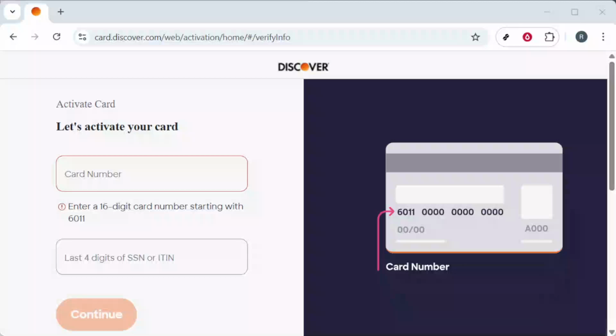In today's video, I'm going to teach you how to activate Discover credit card online step by step. Before we start, make sure you have your Discover card handy and know the last four digits of your social security number or individual taxpayer identification number. You'll also want a secure internet connection. Avoid public Wi-Fi when entering sensitive information.